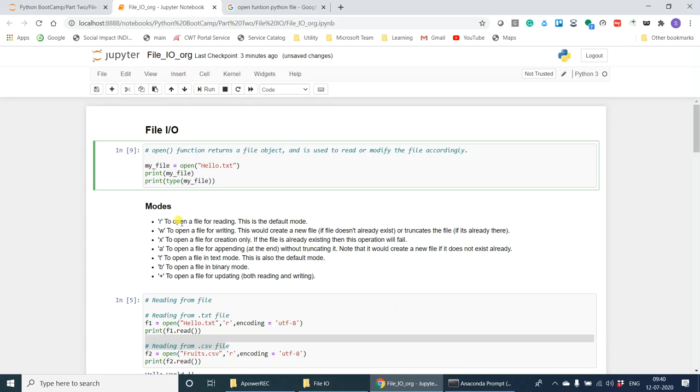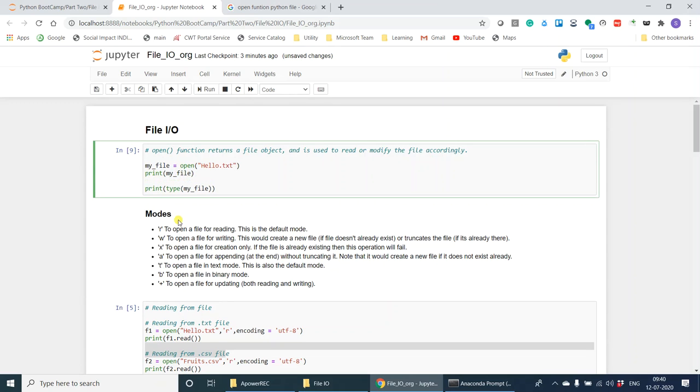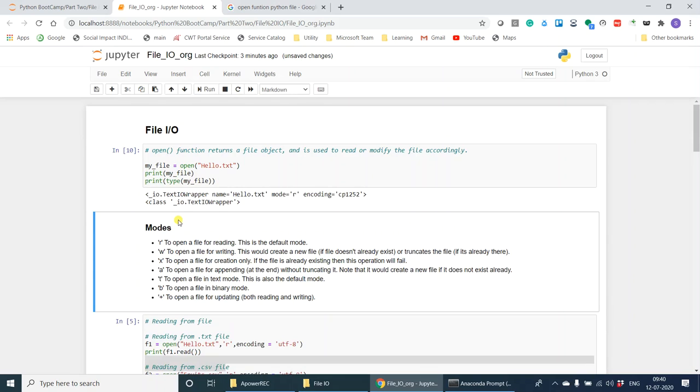So as you will see, the type here is text IO wrapper. So this represents that now we have opened the file. Now, in order to manipulate it, we can use multiple modes. For example, we can use R mode for reading, W for writing, X only for creation. So that way we can use different modes based on what exactly we want to do with the file.